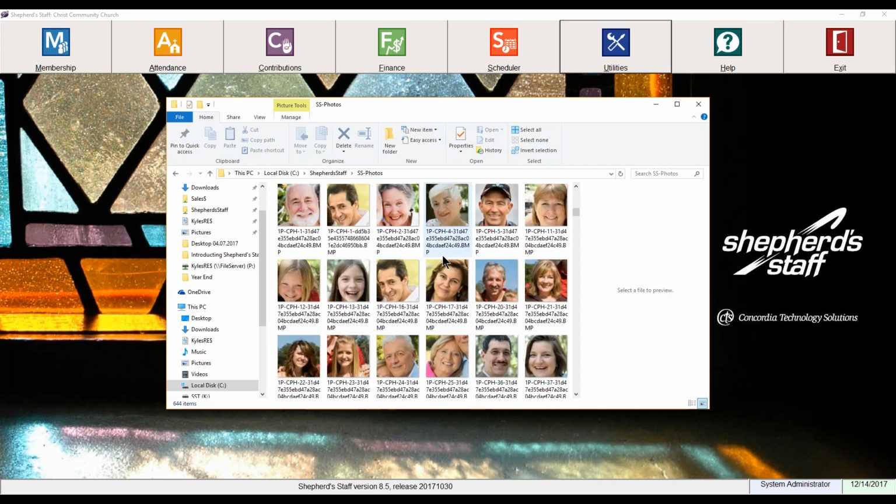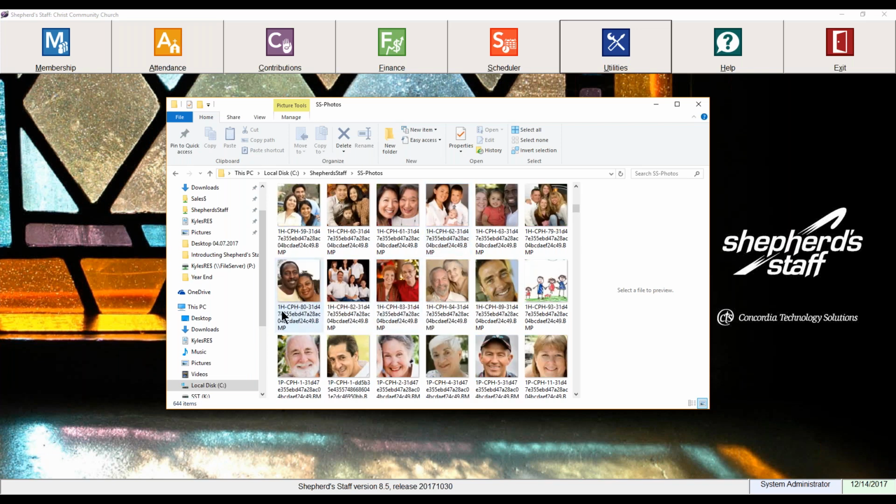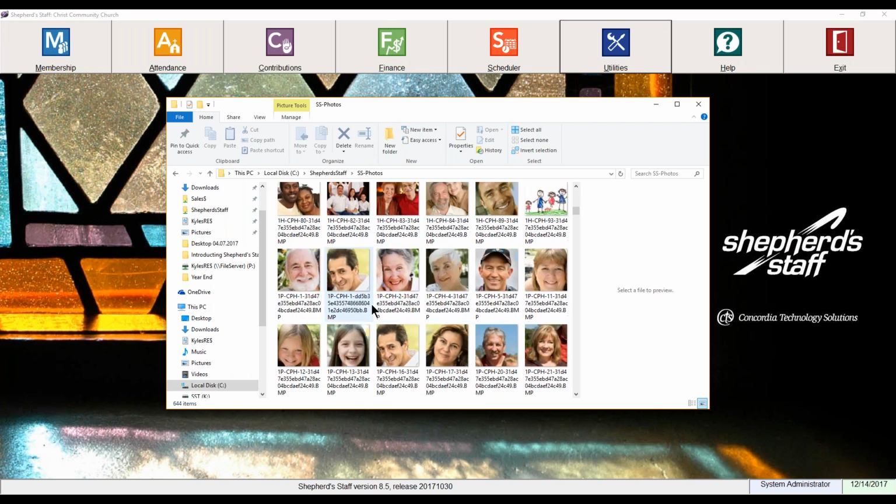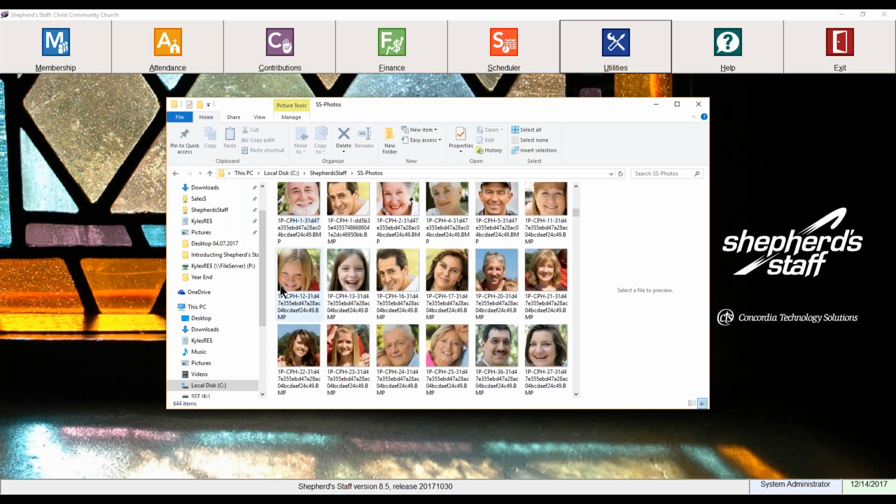You'll notice how, let me scroll up just a little bit more, some of the photos start with 1H. Those are going to be our household photos. And some of the photos start with 1P. Those are going to be our person photos.